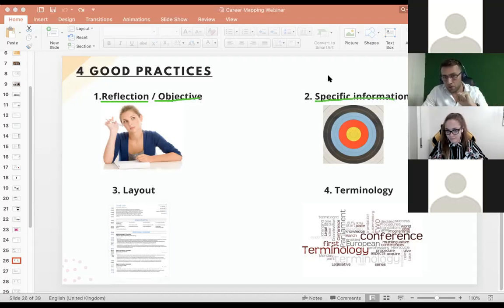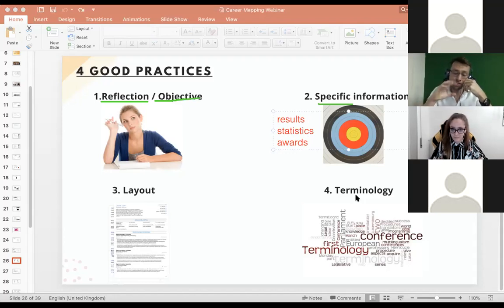Use specific information, so be detailed, don't be general. You want to talk about results. Specific results, statistics, use statistics, use awards, for example, results. These are all examples. Layout and structure, as we briefly discussed, and terminology. You need to use the buzzwords, the keywords, so that the interviewer understands that you know the content, you know the subject. So the terminology is very, very important.